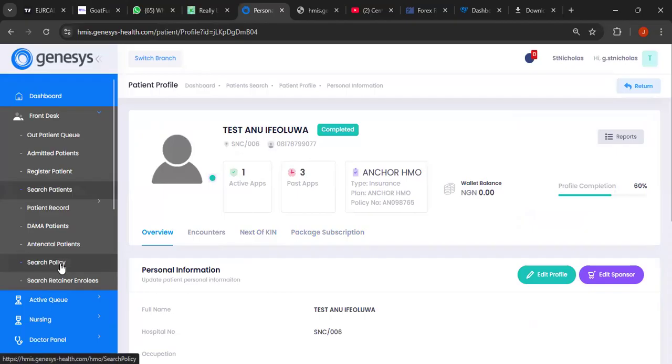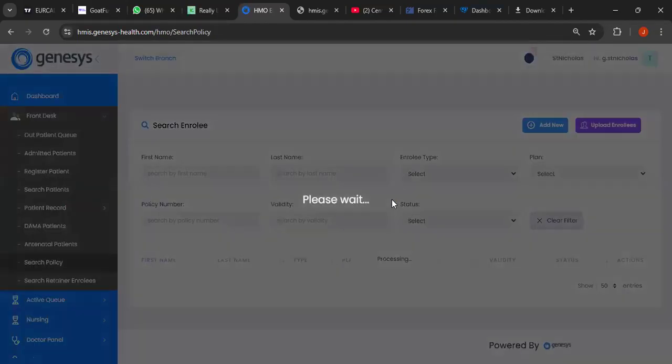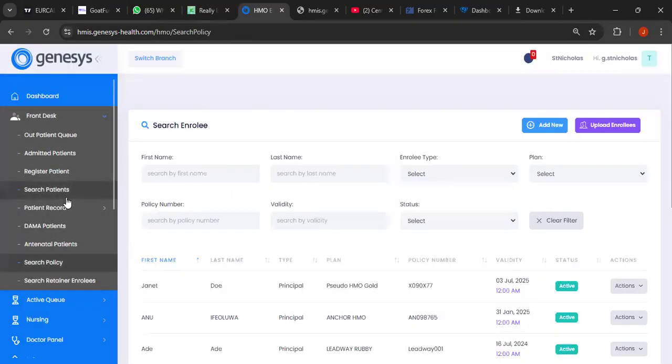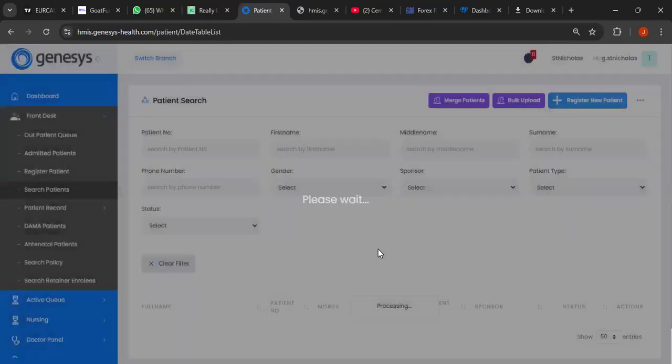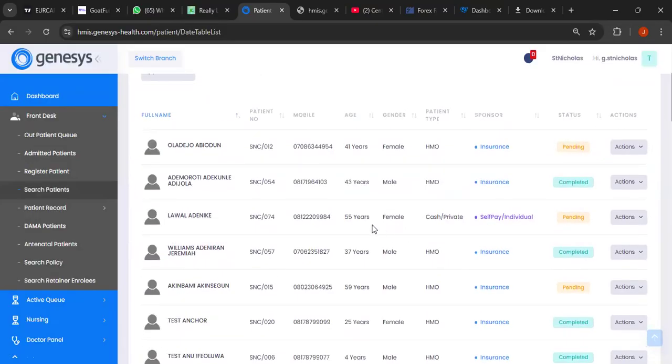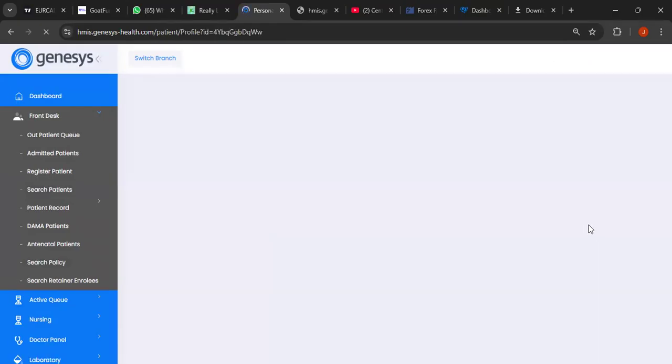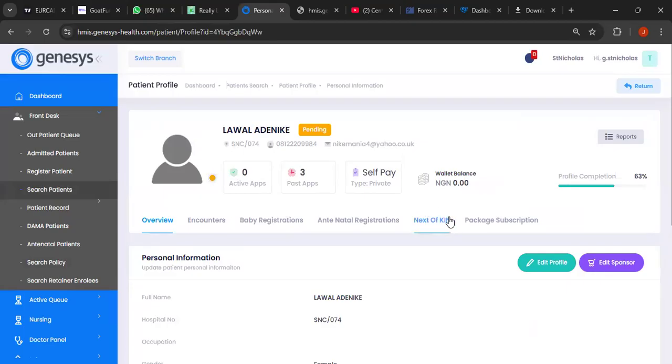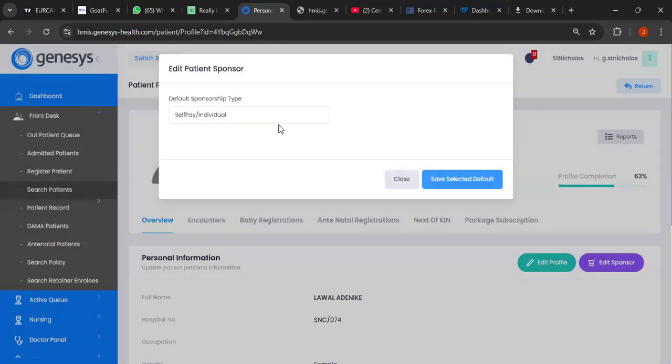Now, let's do something else. Let's say, for example, you have a self-pay patient. Let me just search for a self-pay patient, and the patient is now registered under an HMO. Let me use this Lawal Adenike. So if you view the profile, you see that the patient is just a self-paying patient, the sponsor is just self-pay.